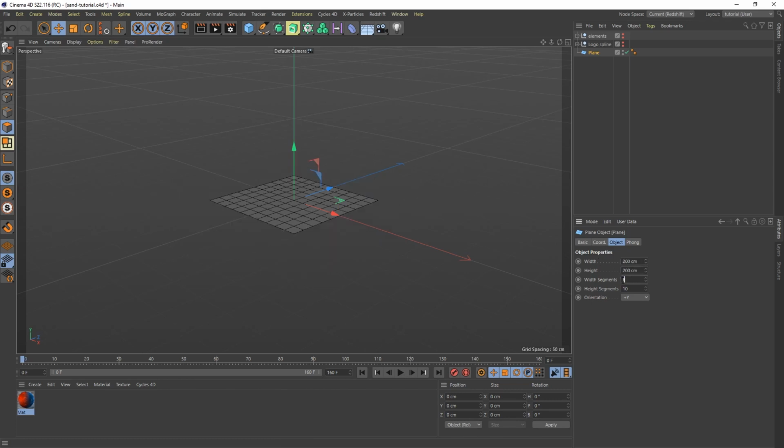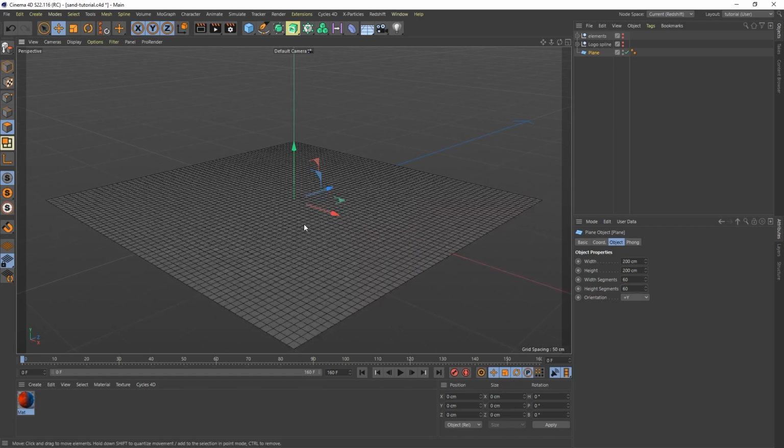And let's do 60 by 60. And if I hit O, I can frame this. So that's going to be enough resolution. And in the end, we're not going to show the geometry itself. This is just going to be the base for the particles. It's going to drive the particles.